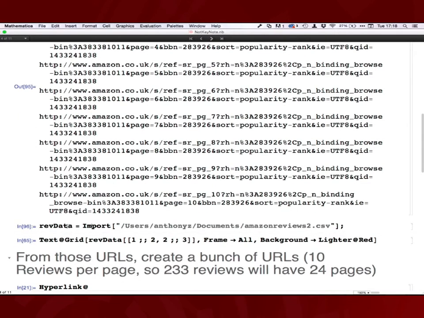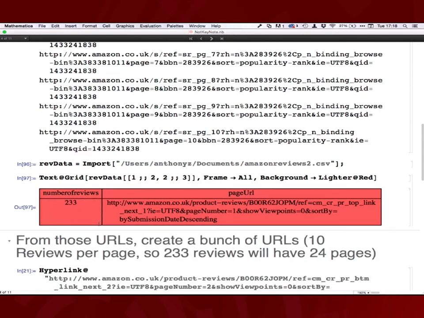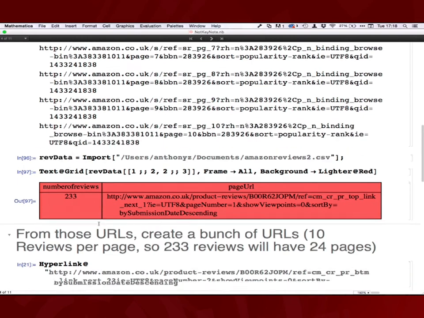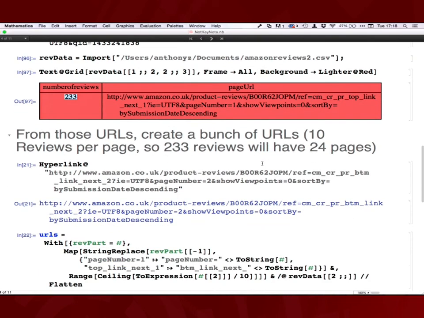So I have this variable, rev data, which already has all the reviews in. And just so you can see the format, it's very text heavy because it's text analysis. I've got the number of reviews associated with that product, and then the page URL. So there are 10 reviews per page.